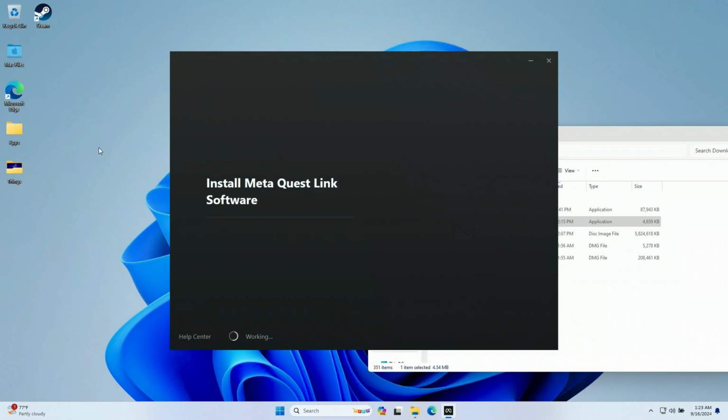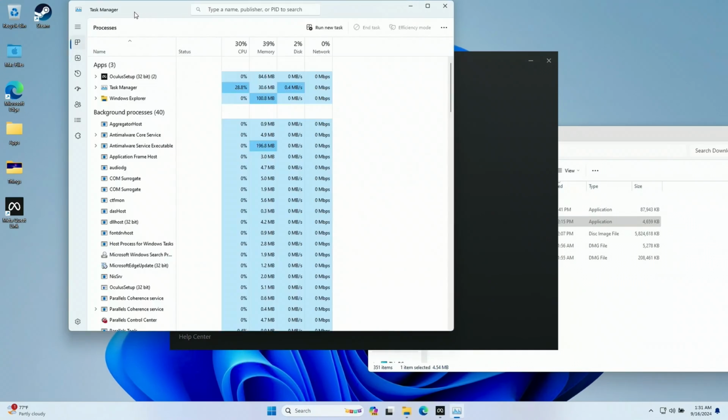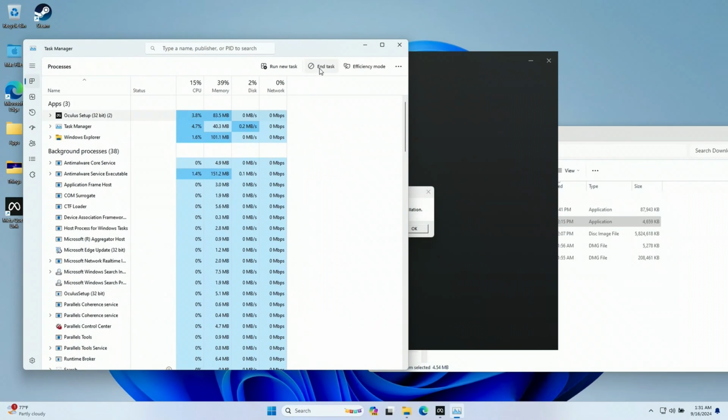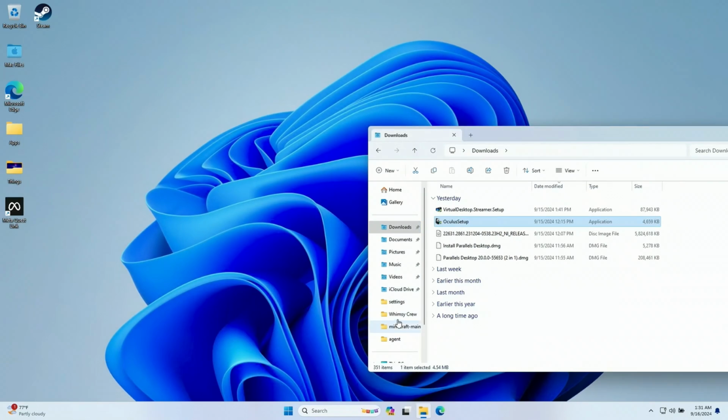And what we're going to do is kill the installation process after it has downloaded and installed everything. So let's wait for that to go through its thing. Alright, now this is going to show up. You do not press OK under any circumstances. We're going to go to Task Manager and we're going to kill the process. Alright, that saves everything.